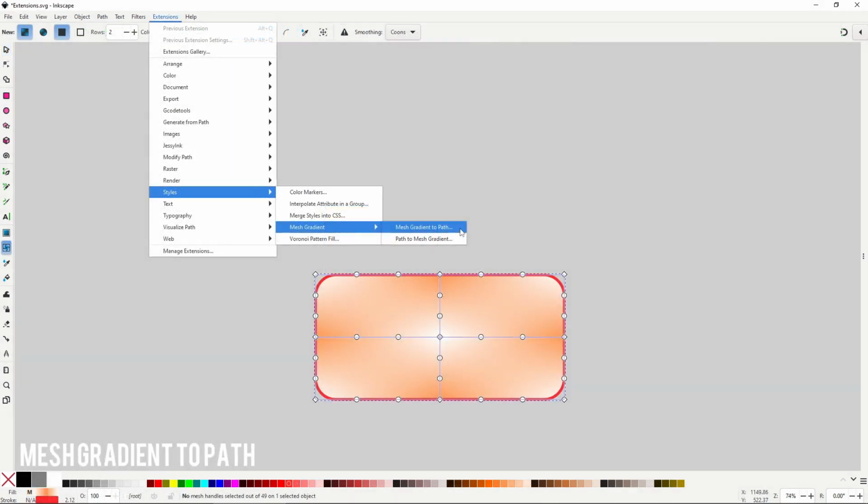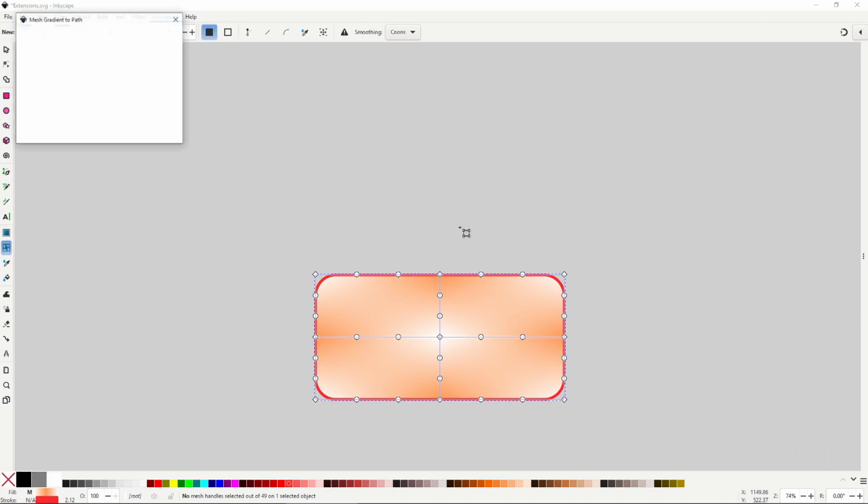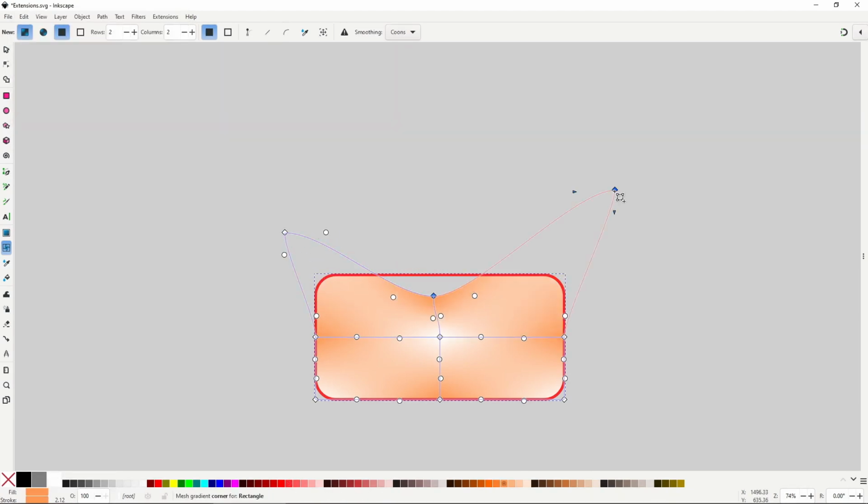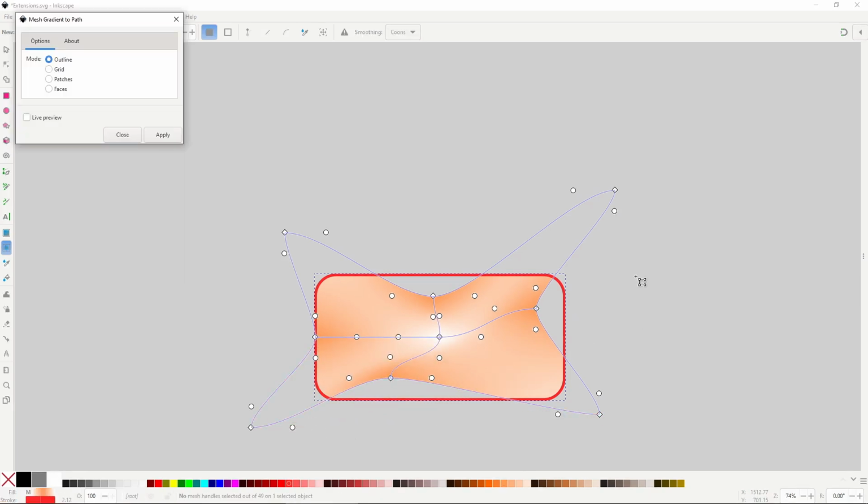Mesh gradient to path from the Mesh Gradient submenu creates paths that match the shape of the applied mesh gradient. In Inkscape, a mesh gradient works a bit like its own path that can or not match the shape of the path it's applied to, so this extension can be more useful than you'd think. The only option in the extension is the mode.